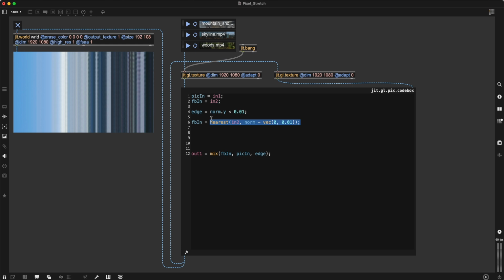But we don't just want to, especially in this video, I mean, this is also a very cool effect, but in this video, I don't want to stretch just the top row across the whole picture, but I want to create a mask that decides where this stretching will be applied and where we don't want to apply it.